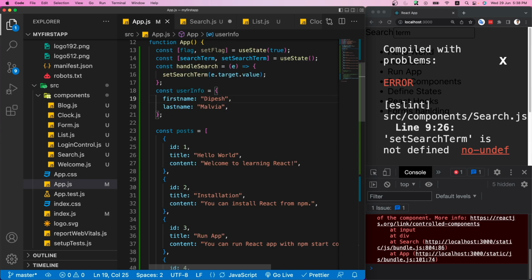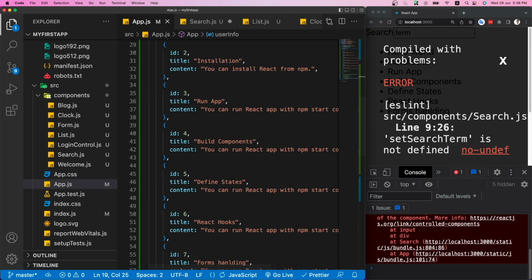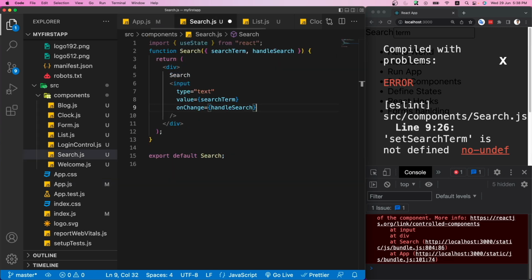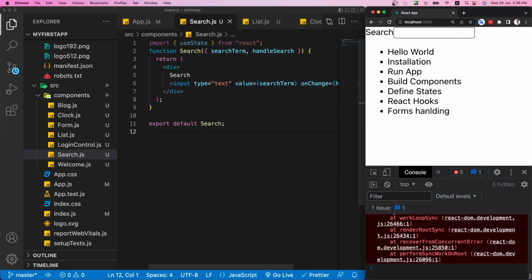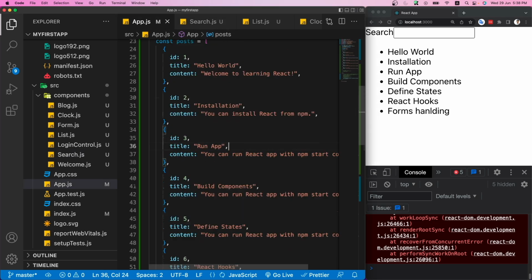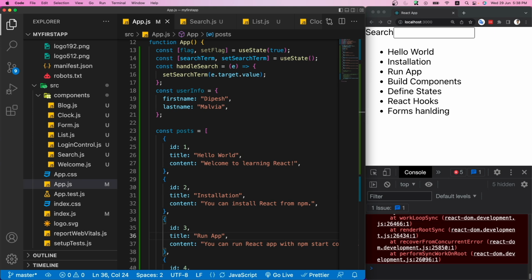All right, I will save it, and now you will see that we still get an error in the search, because if we go here, I will have to save this. All right, now we see that nothing has changed on the UI, but we have lifted up our state from the search to the parent component, which is app.js. And now based on that, we can actually filter out the results.